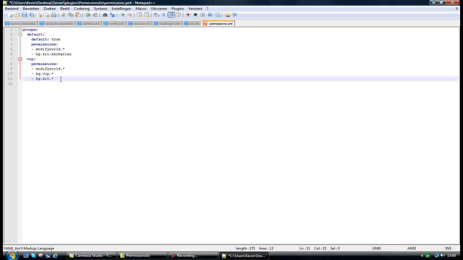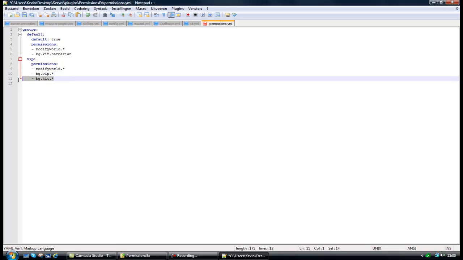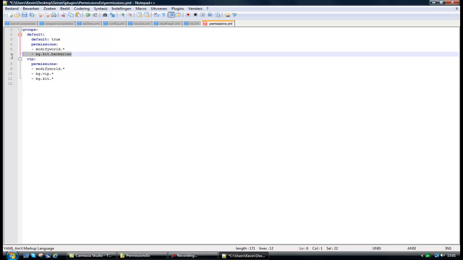bg.kit.star. So the VIPs will have a red name and access to all kits with this permission. For example, VIP will be able to use tutorial kit, and tutorial and barbarian and chameleon or whatever. But the normal players, so group default, will only have barbarian. So actually that's just it for the permissions.